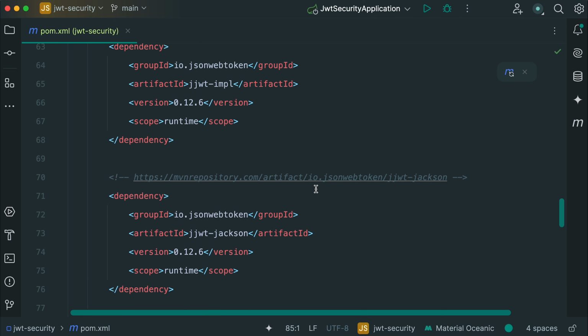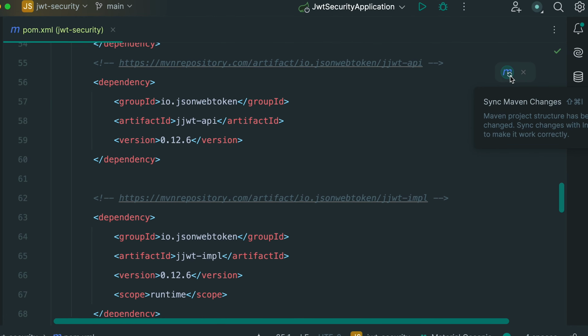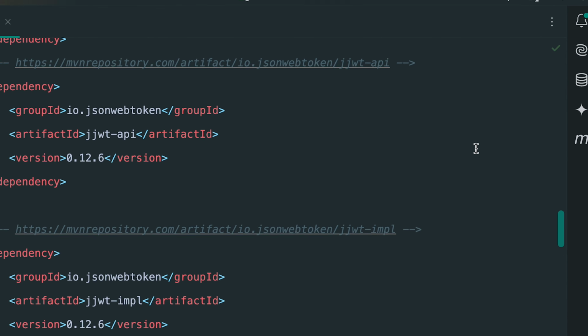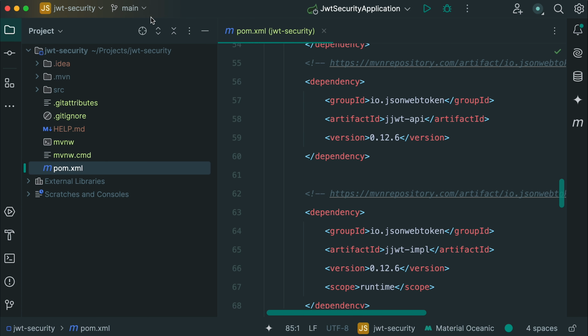It's time to synchronize our Maven project with these newly added dependencies. Click on the Reload All Maven Projects icon here to synchronize Maven changes. This process will download all the necessary jar files and update our project's class path. Perfect. Our project is now updated with all the required dependencies for implementing JWT authentication in our Spring Boot application.